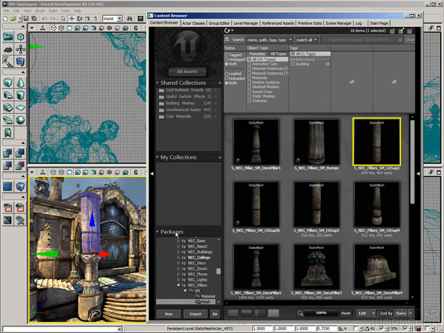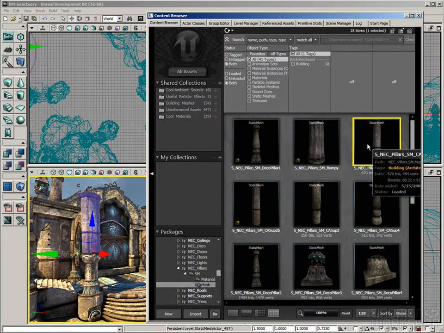Now the list of packages is in the bottom left-hand corner of the window here. If I scroll up, you can see that this actually matches the folder structure that we looked at on disk. UT Game, Content, Environments. And then this is all of those environment packages we were looking at. And then this particular column lives in NEC pillars. And then the SM and materials and mesh, that's sort of grouping within the package, but you shouldn't need to worry about that right now.